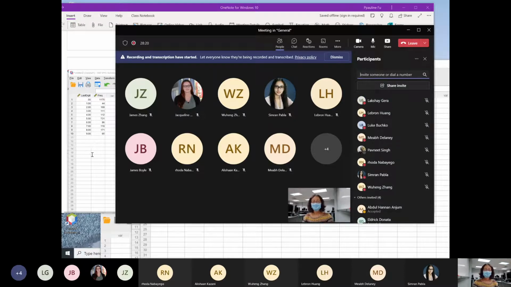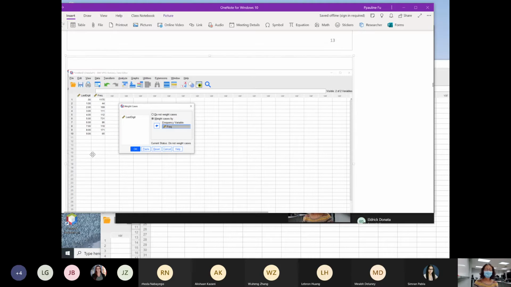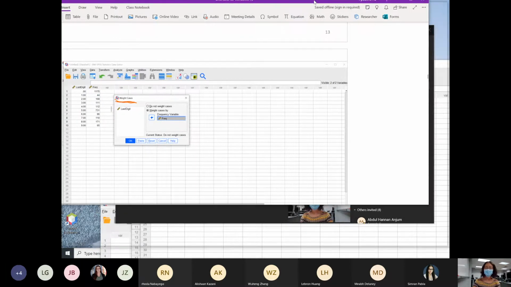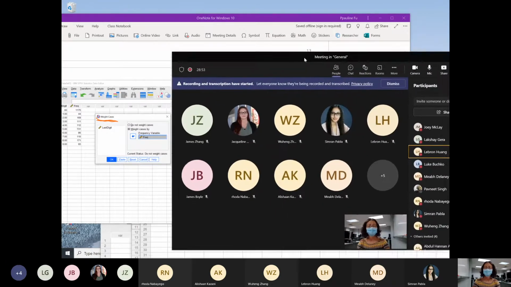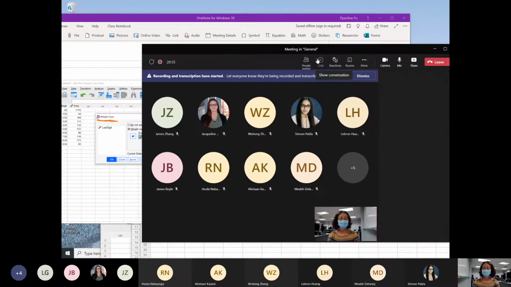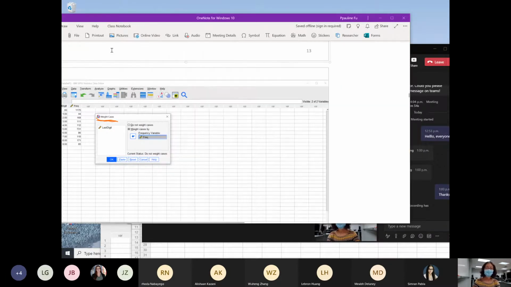All right, so in order to use SPSS, the very first step is that you need to weight cases to conduct a one-sample chi-square test. So I'm going to open my SPSS. Try to also monitor your chat in case you have questions.